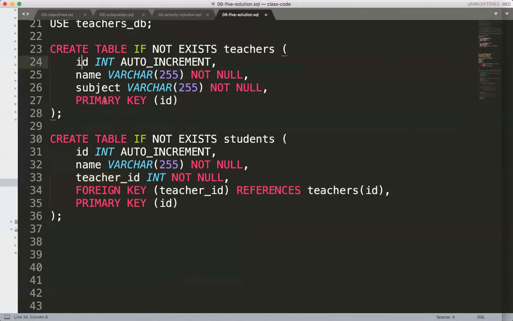Why do you use IF NOT EXISTS? You don't need it. It's just saying create this table as long as it doesn't exist already. You don't need it though.